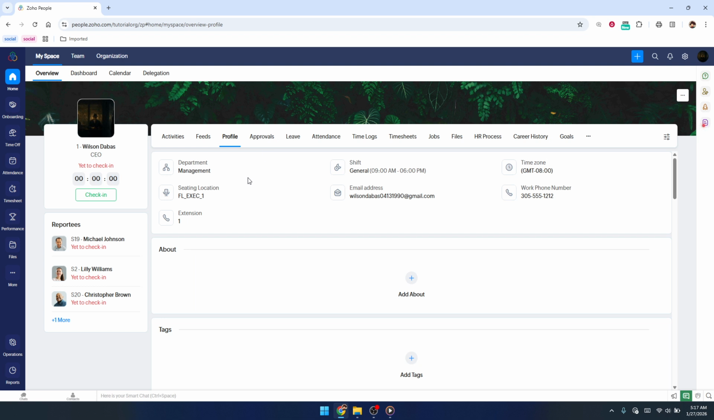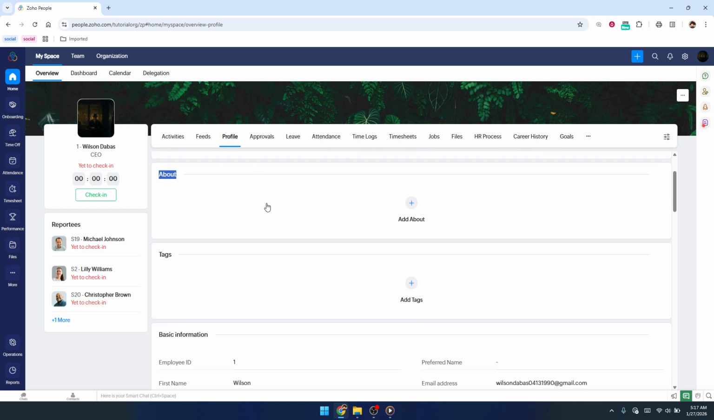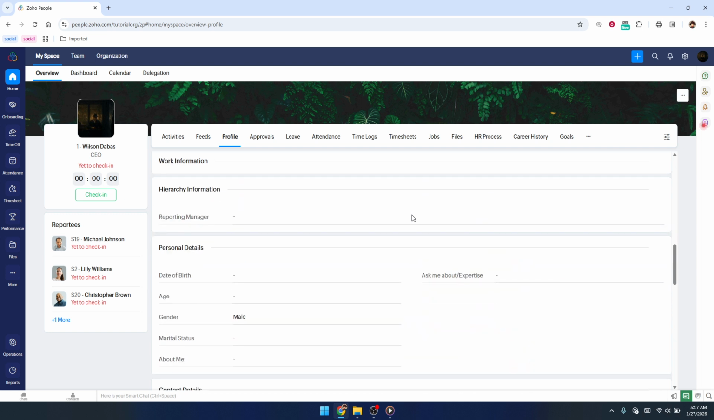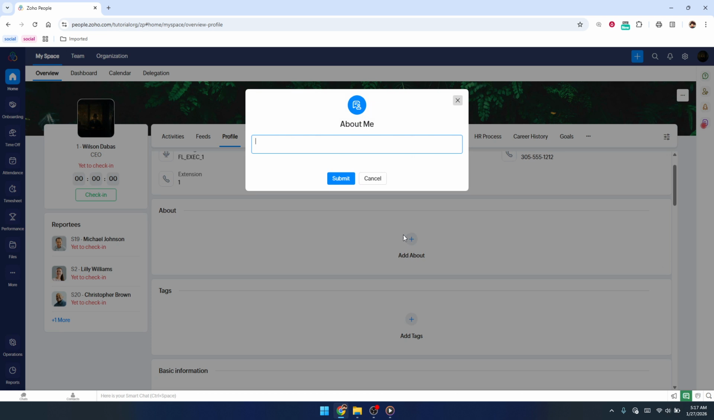Now scroll down the profile page until you find the section labeled About. This section is designed specifically for your personal or professional summary. Here, you'll see an option that says Add About. Click on Add About to open a text box where you can type your description.